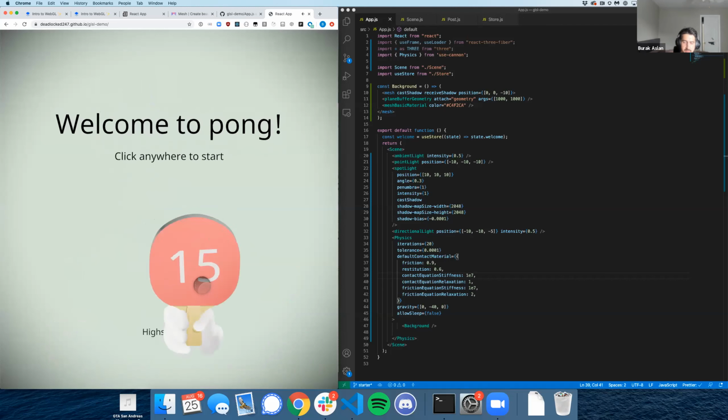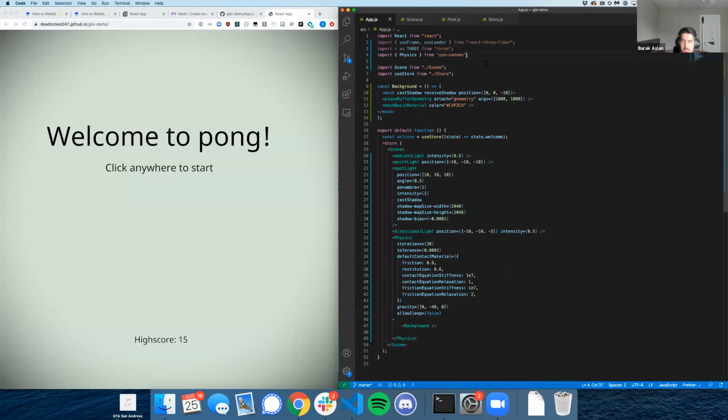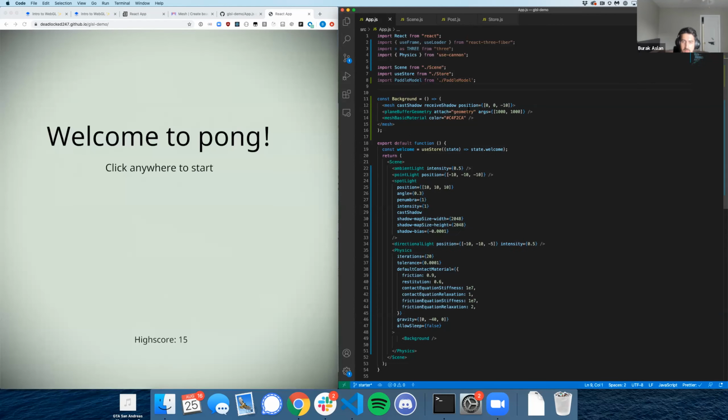So I already have the model of the hand and the paddle in a GLB file. And I already extracted it and loaded that in the paddle model file here. So you don't have to worry about that, but we can import it here.